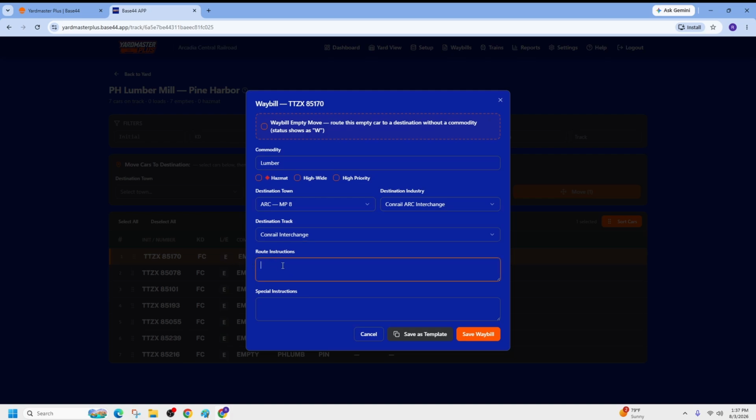We can also put routing instructions in here. If you put routing instructions in this box, it'll show up in the switch instructions field. Special instructions will show up as a line under any of your printouts for your switch list or your work order. So let's say a special instruction could say something like, this car is going to get scrapped afterwards. After it's empty, send to the scrapyard or something. Anything you want, you type right there. It'll show up in that report. Anyway, we're done with the entry for this particular car.